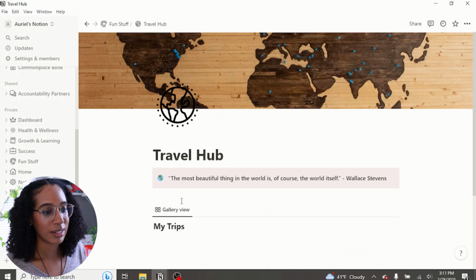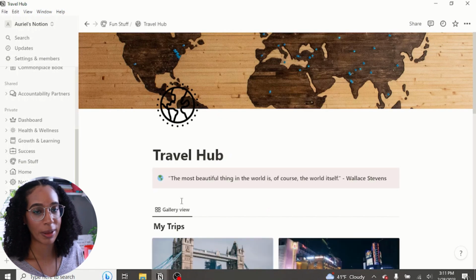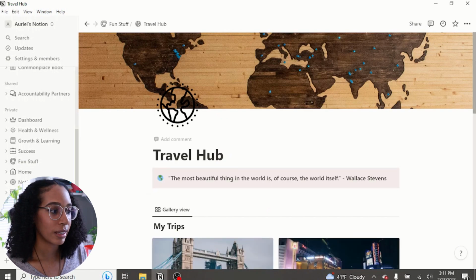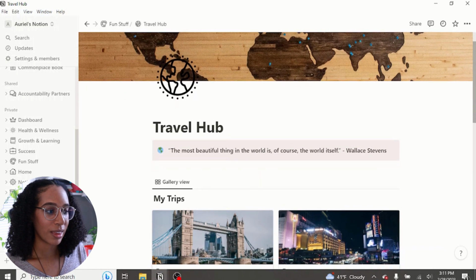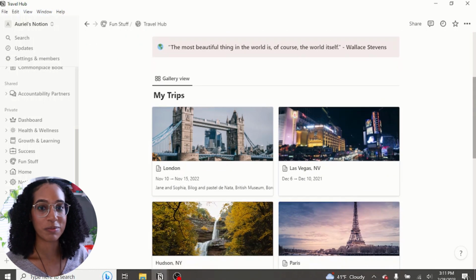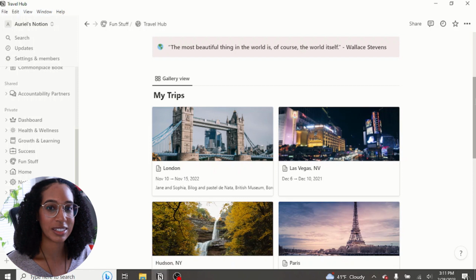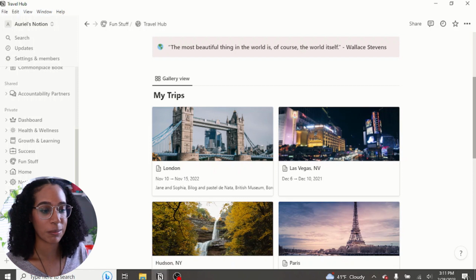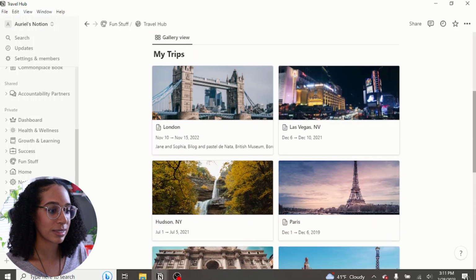And then I have my travel hub. I love traveling. It's one of my favorite things to do. And Notion has allowed me to keep track of my trips and some of the information. Before, I had lists on different apps of places to go and things that I did in different places, and now I can keep all of that in one place.